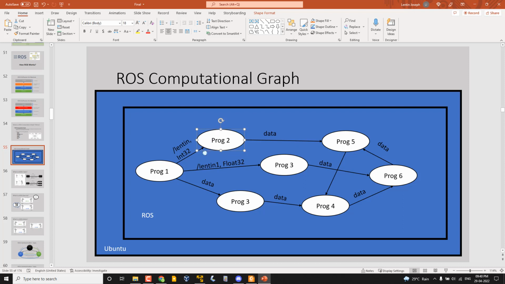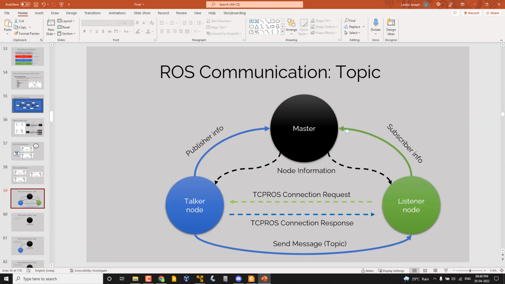In order to communicate between two nodes or multiple nodes, there is another program called the ROS master. This is like a broker, a marriage broker, you can say. This is again a running program, and it is given by ROS. With a ROS installation, you get the master program from ROS itself.